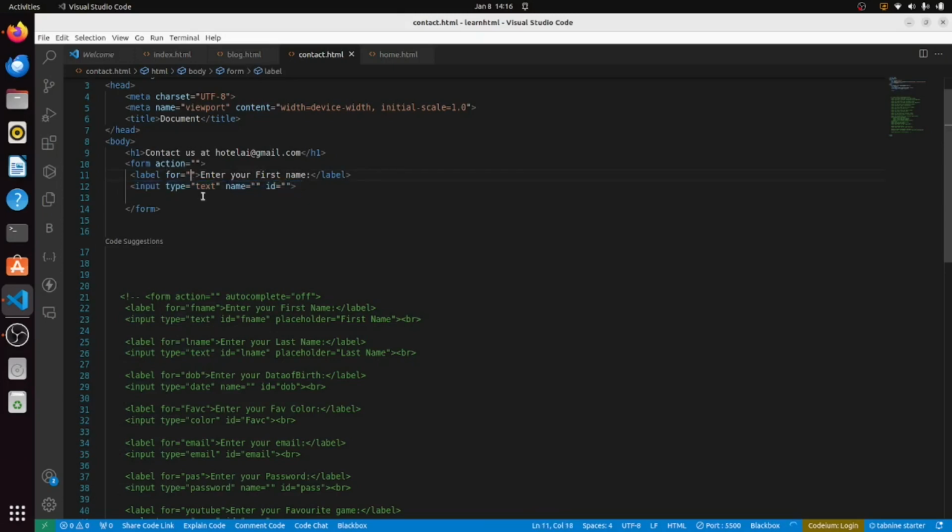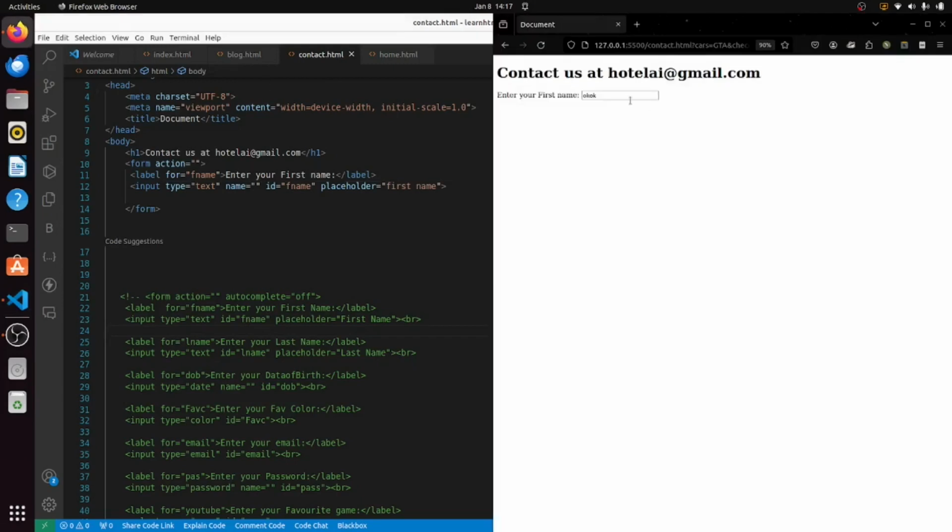You do it by having a for attribute. You can write anything, like fname, a unique fname. I have provided the same for and id values in both attributes. I'll show you what this does. Before that I'll show you another attribute called placeholder, where you write just first name or something like that. Let me refresh. Enter your first name, placeholder first name, and you can enter your name.